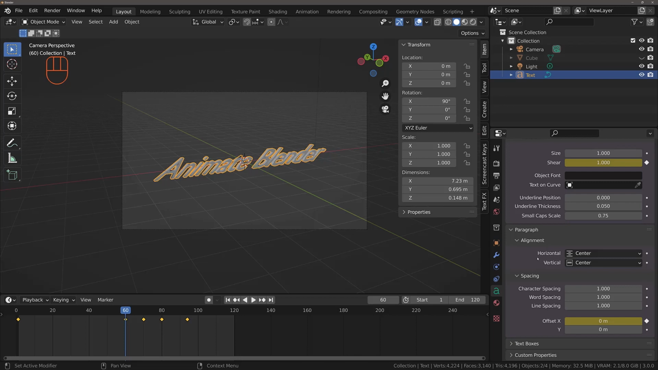It always helps to think outside of the box. And when animating your text, you don't just need to think about the text itself, but also what else is in your scene. You can think about the lighting, for example, the camera, or the materials of your text. In Blender, we are able to give our text materials.